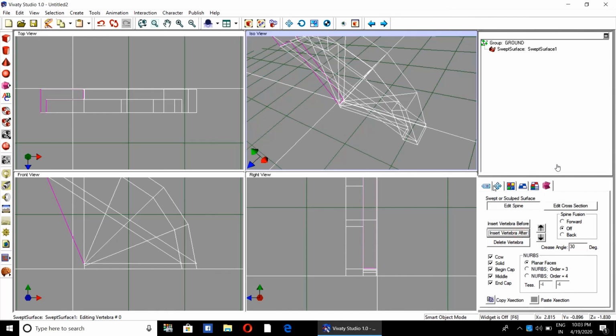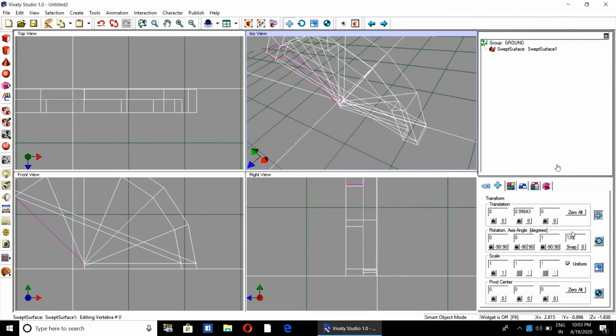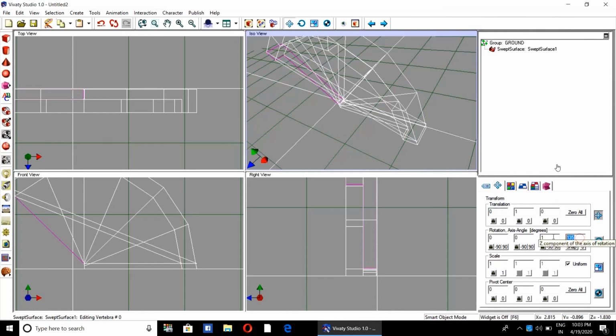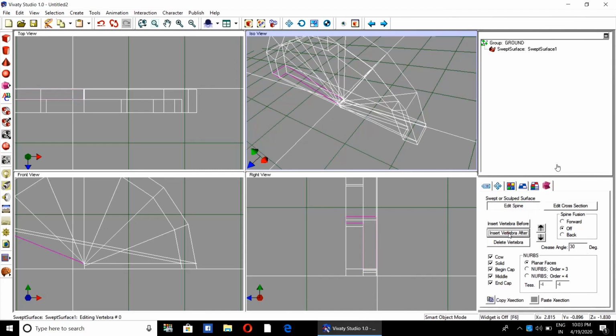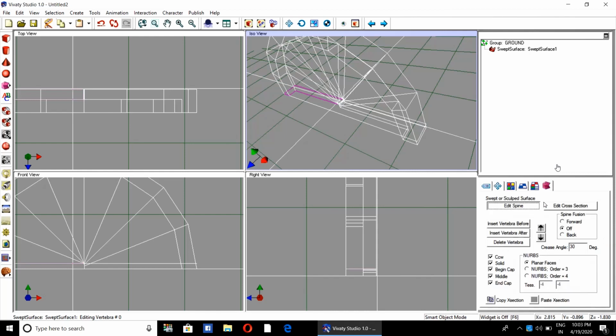Again click insert vertebra, add 22.5 to the present value, it becomes 135. 135 plus 22.5, it becomes 157.5. Again insert vertebra after, 157.5 plus 22.5, it becomes 180. So here we have completed the semicircle.